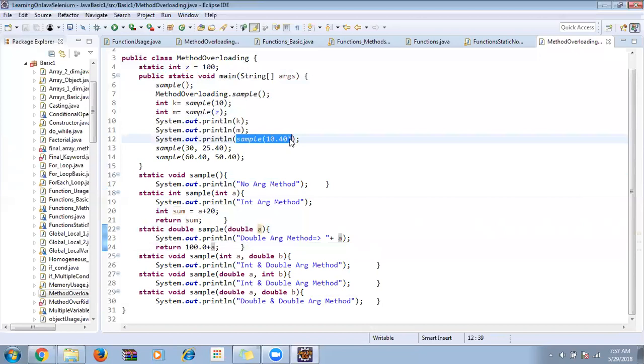So that 110.40 will come to the place wherever it is called. That is this place. Now it is there under the system.out.println. So now what will happen? That will print me 110.40. Clear? Yes.